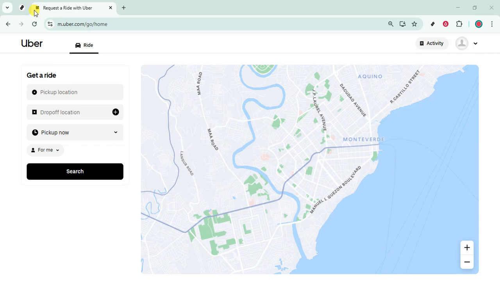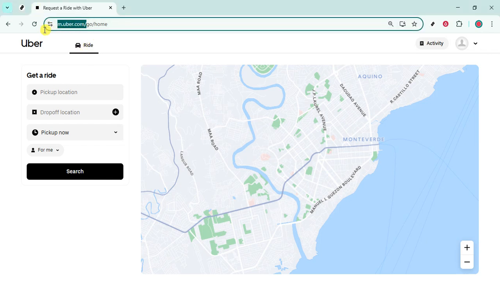First, open your browser and go to m.uber.com. This is Uber's mobile site, and it works even if you don't have the app installed. If you're prompted, sign into your rider account so you can access your settings. Once you're in, you should see the main Uber home screen.